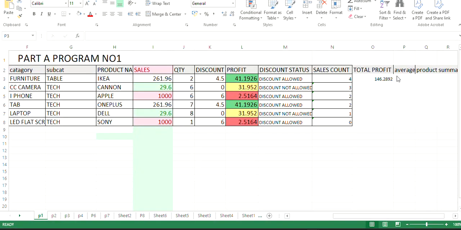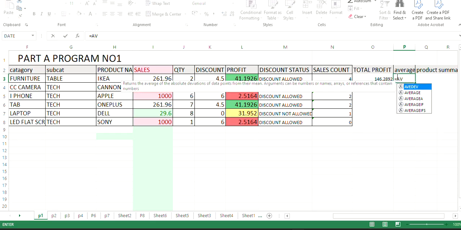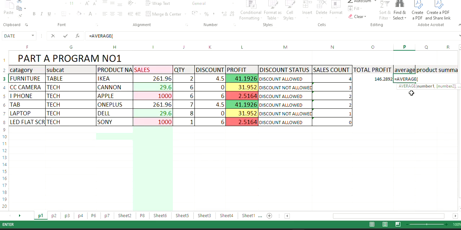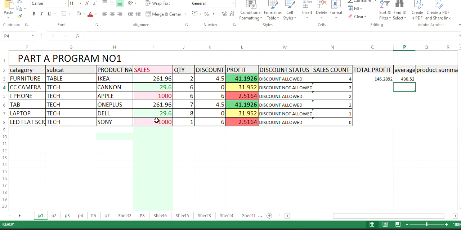Coming back to Excel, I just type equals and take average. If you type here, there is a function called average. Select this function. I want to check what is the average sales done this year. I'll click on the sales, then close the bracket. It is simple, just press enter. So the average sales is 430 this year. So that is average.